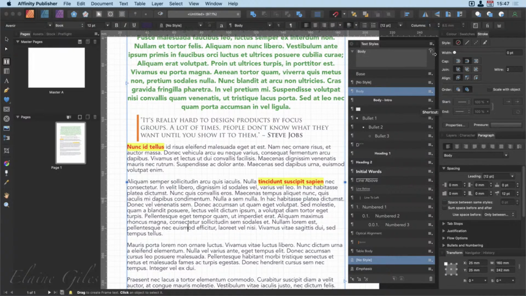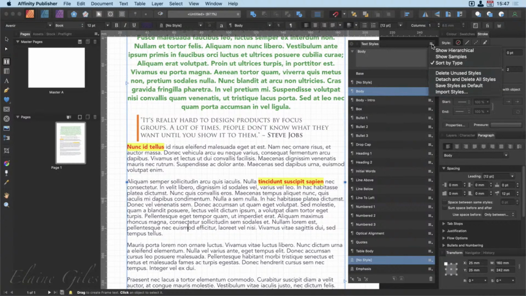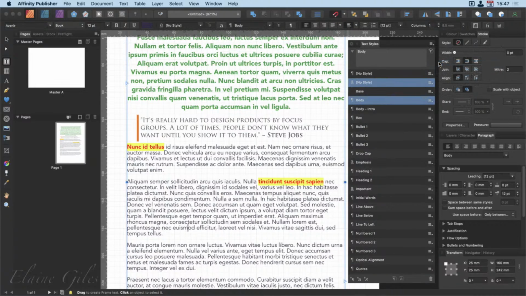But to be honest, it doesn't actually add anything as far as I'm concerned. So let's take that off. Right, the other option that you've got in here that is most interesting is the ability to sort by type. What will happen if you don't sort by type?